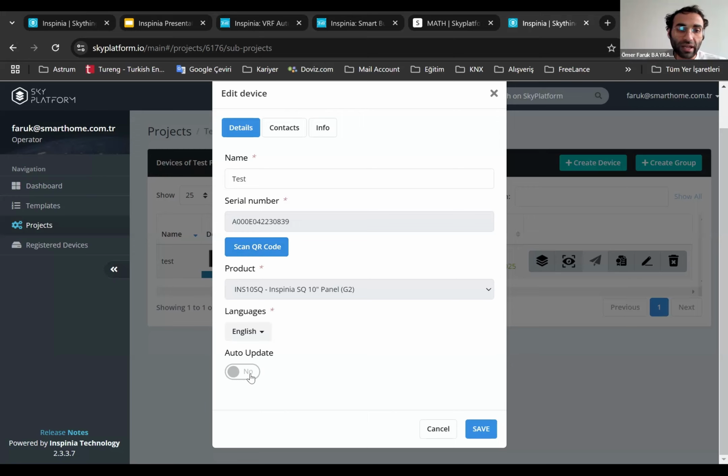Auto update. If I activate auto update, like we said, the device will be up to date every time. The software team released a new update for the systems, for devices, for SkyPlatform, and you need it. You will come here, activate auto update. If the device is online, in a few minutes, it depends on the internet speed too. The device will receive update automatically, generally in a few minutes in Turkey.